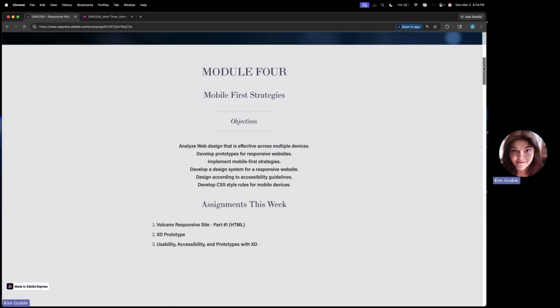This is Module 4, as I said. We're talking specifically about mobile first strategies. You're going to essentially learn how to analyze web design, how to make it effective across multiple devices. That's responsive websites. You're going to develop a design system for a responsive website, design according to accessibility guidelines.